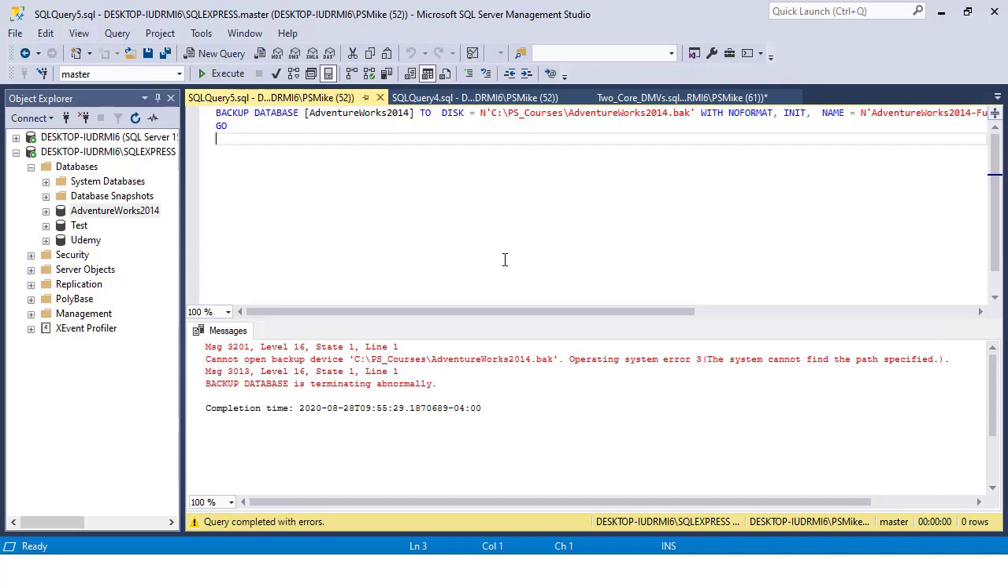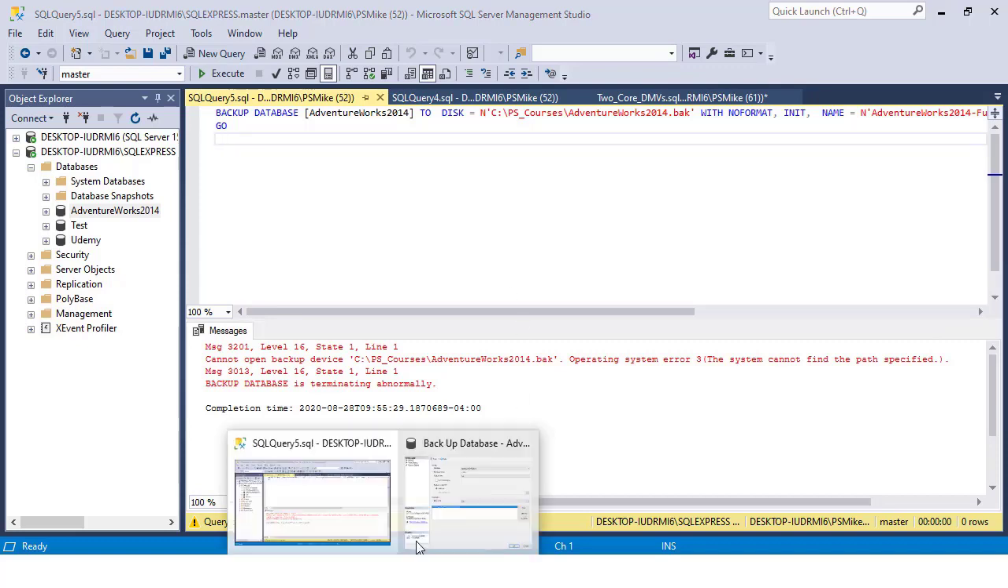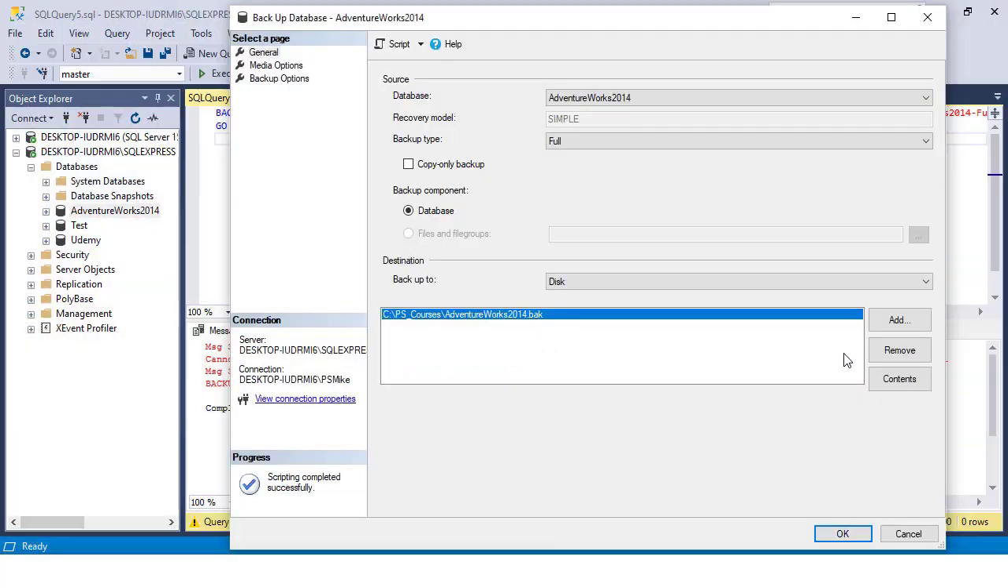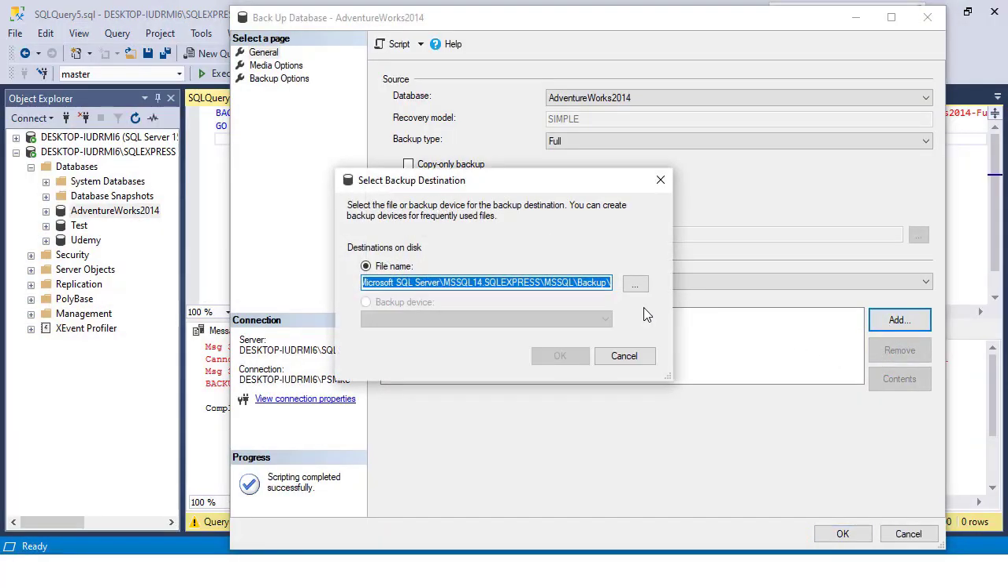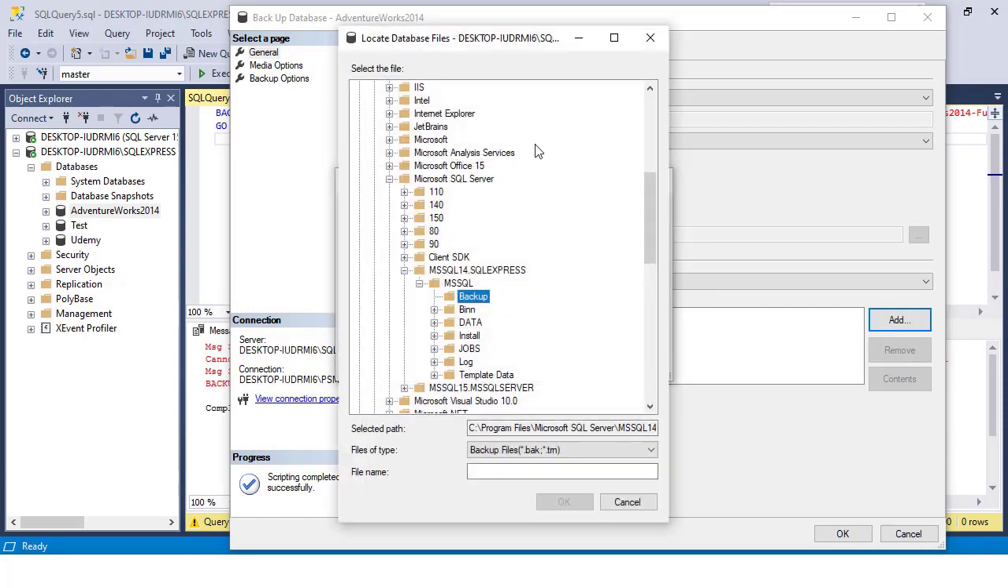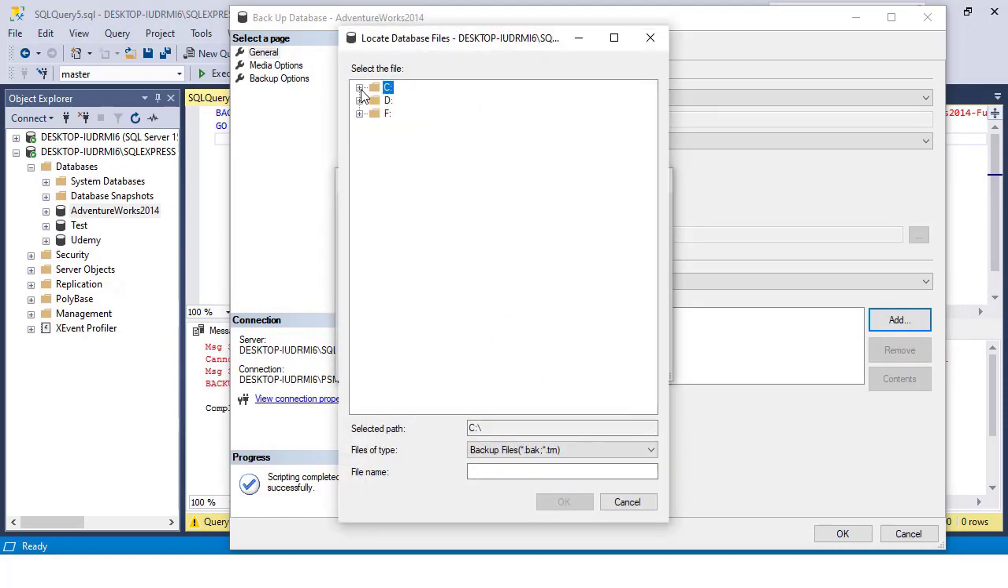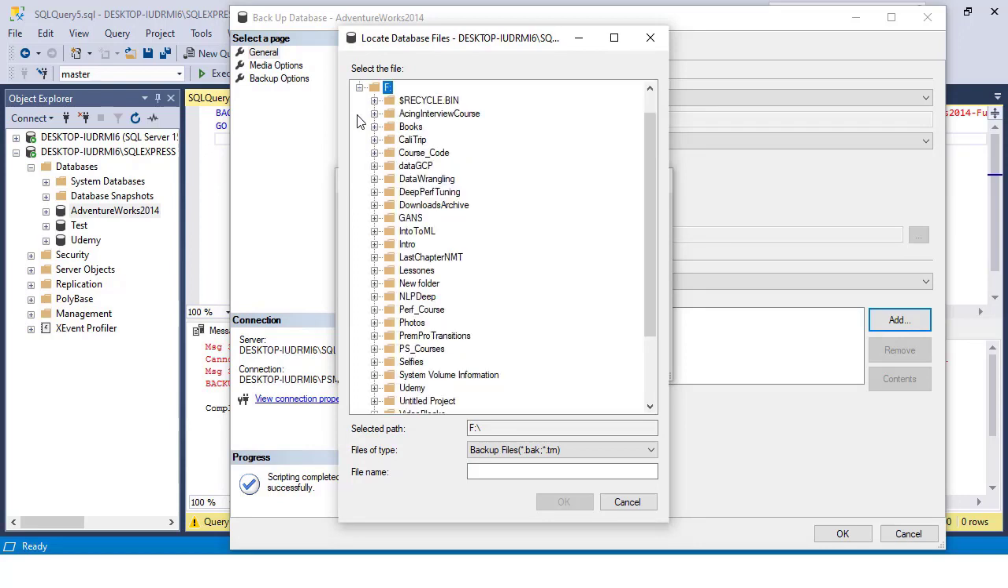Can't find that path because it doesn't exist. All right, well, that's a problem, isn't it? Let's go back to our location. Let's go ahead and remove. Let's add. Let's go ahead and find a new location. F is, or what is it, D or F? F. F is my, how about we put it in books, adv.bak. It's actually my SSD. Come on.